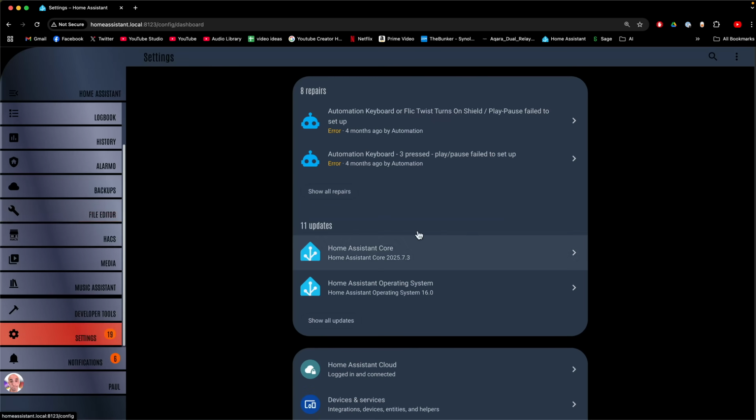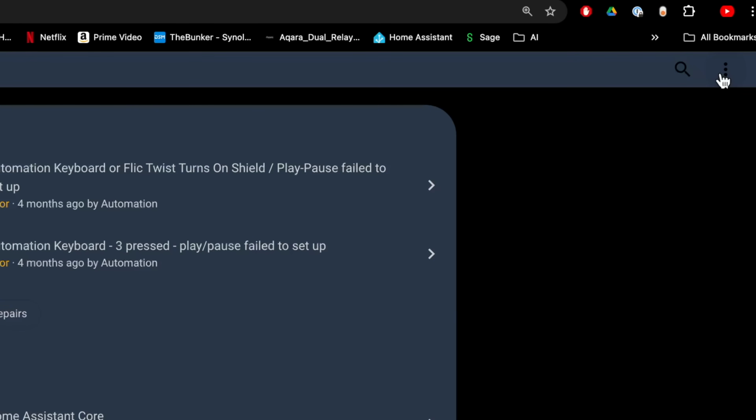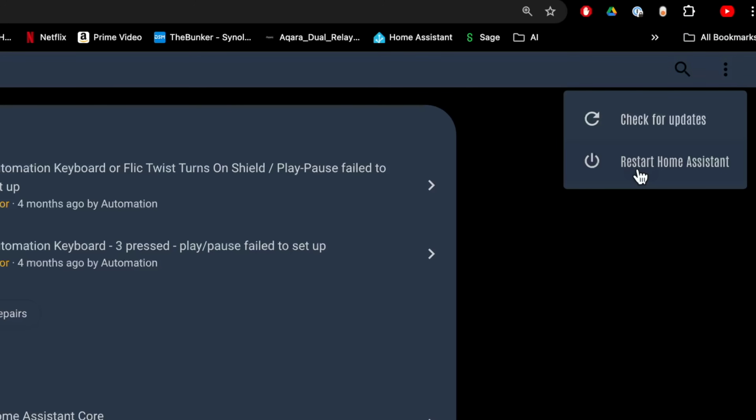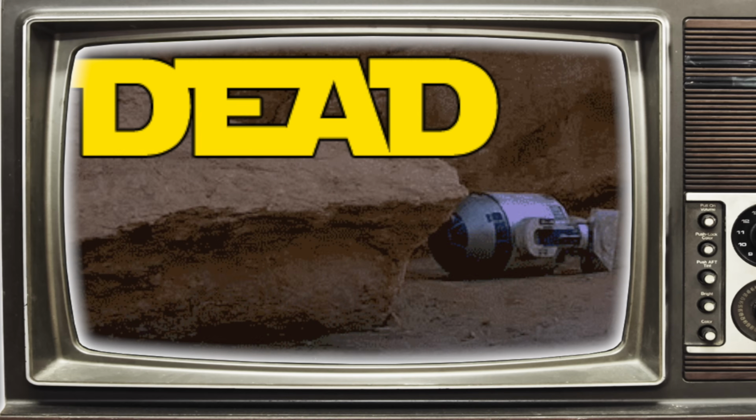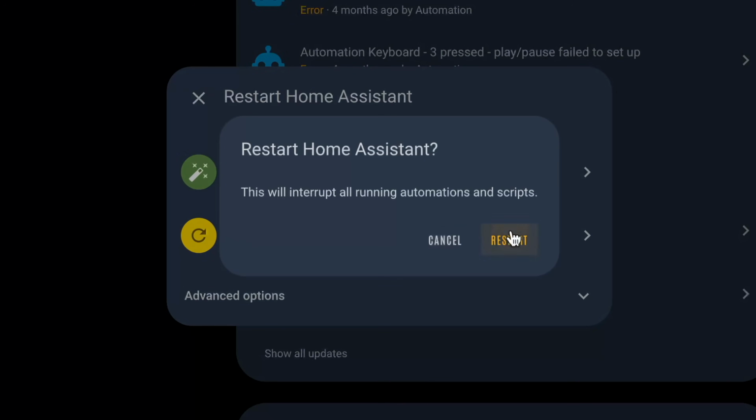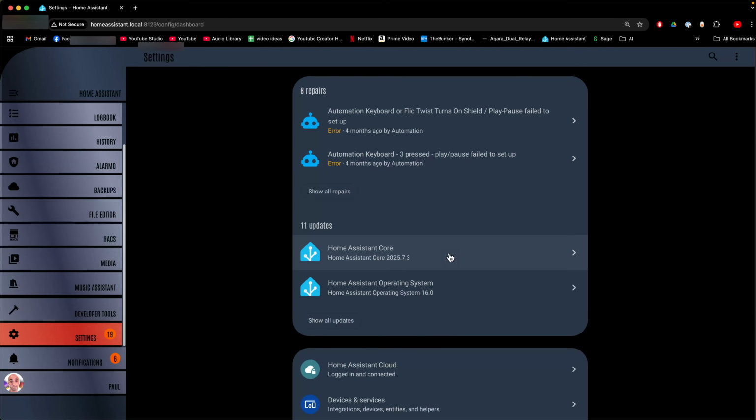Go to settings, make sure you've got a backup of Home Assistant. If you screw anything up and it dies, it's not my fault. And just restart Home Assistant. I'm very certain it's not going to die. Do a full restart. Restart. And once Home Assistant is restarted, we should be able to create an automation using those URLs.